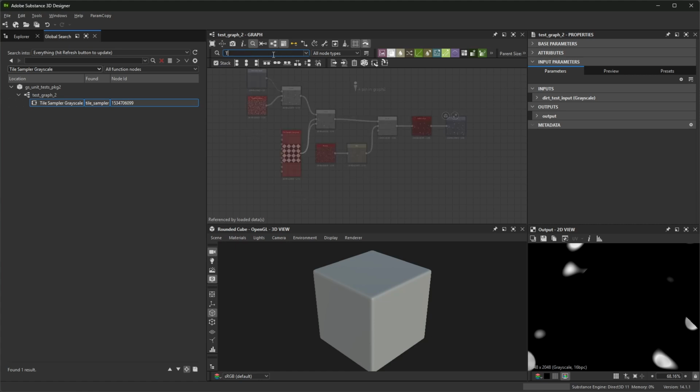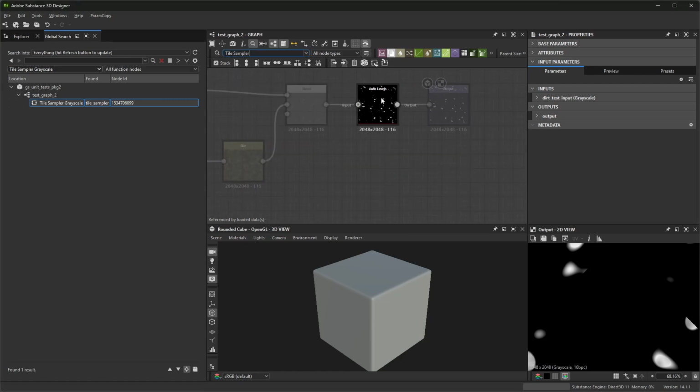So if I type tile sampler grayscale, there it finds it. So here I'm in fuzzy mode. If I remove the fuzzy mode, it finds it, but if I don't type it exactly, it's not going to find it. Like tile sampler is not going to find it. If I enable fuzzy, it's going to find it, but it's going to also find this.